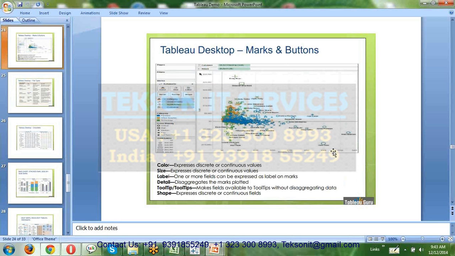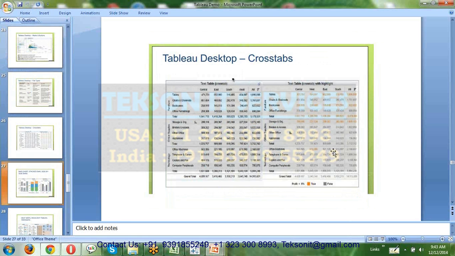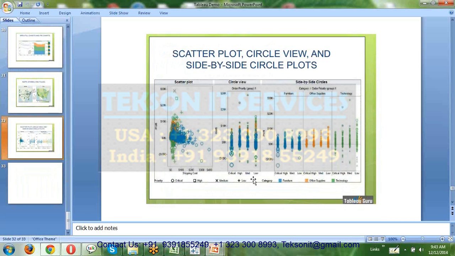Okay, so these are the types of marks and buttons. These are the types, how to create and everything. I'll show you Tableau, cross tab, charts. These are all the things we will see one by one later. Okay, so this is just an overview of Tableau.